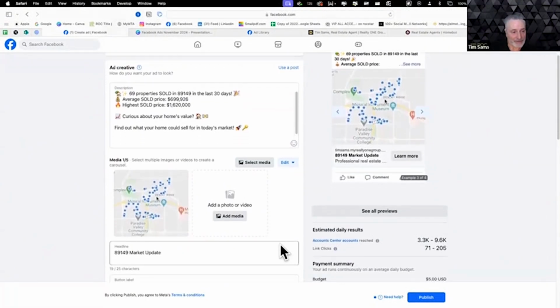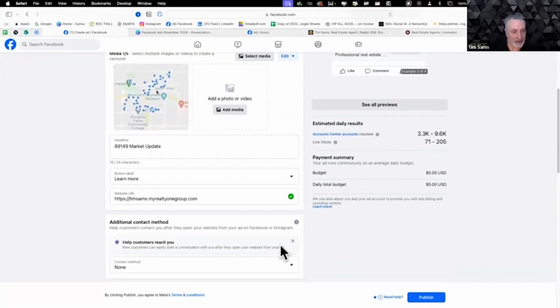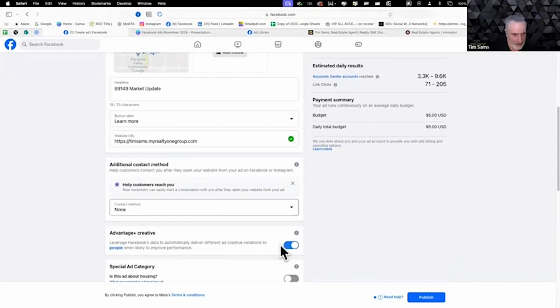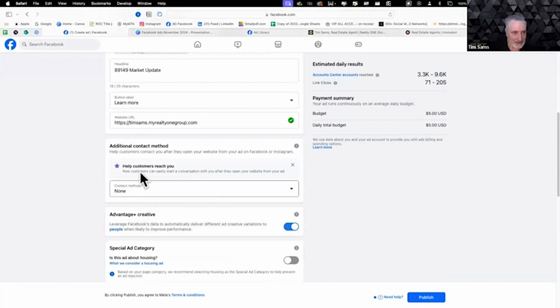All right, moving down. You can adjust the contact method, but ideally in this example, we are driving people out to the third-party website, whether it be your website that will actually capture the information on the back end, or HomeBot, which would do the same. So I'm just going to leave contact method none for this.